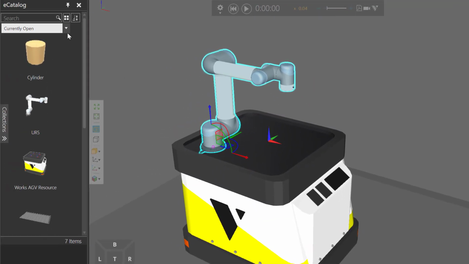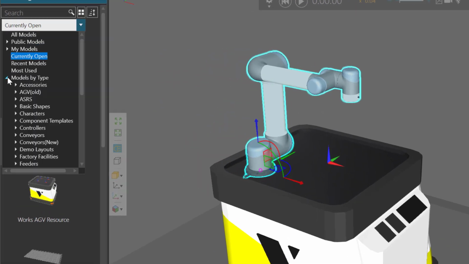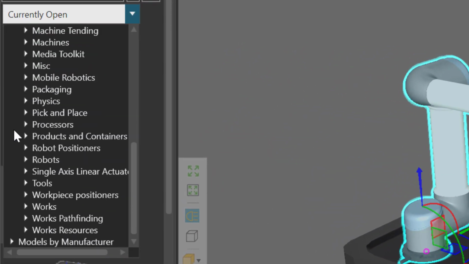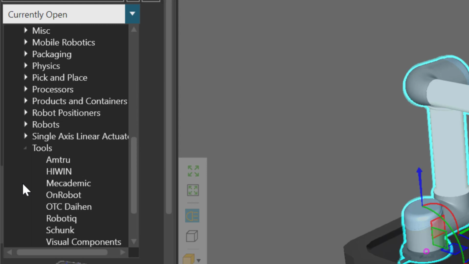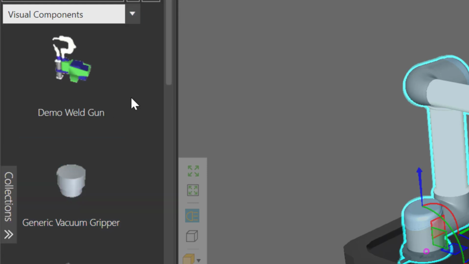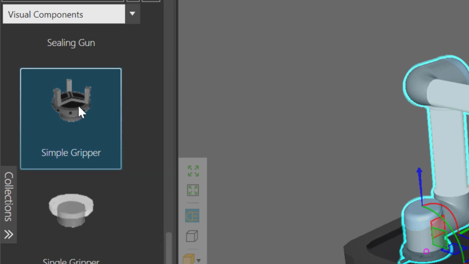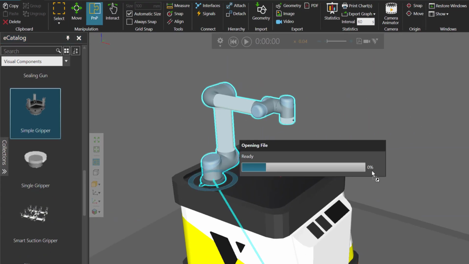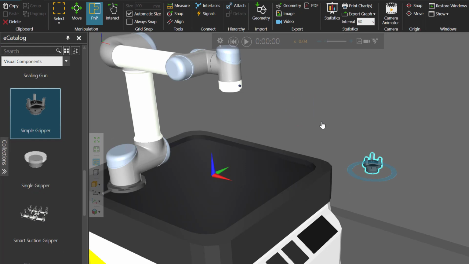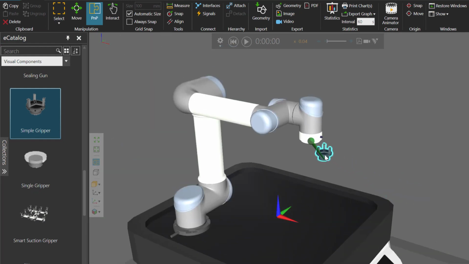If you want to use a gripper or end of arm tool with the attached robot, it's simple. Let's go to our eCatalog panel, expand models by type, scroll down to tools, select Visual Components. Let's use a simple gripper, this item here. Drag it into the 3D world and use the PMP command to connect the gripper to the end of the robot's arm, like so.